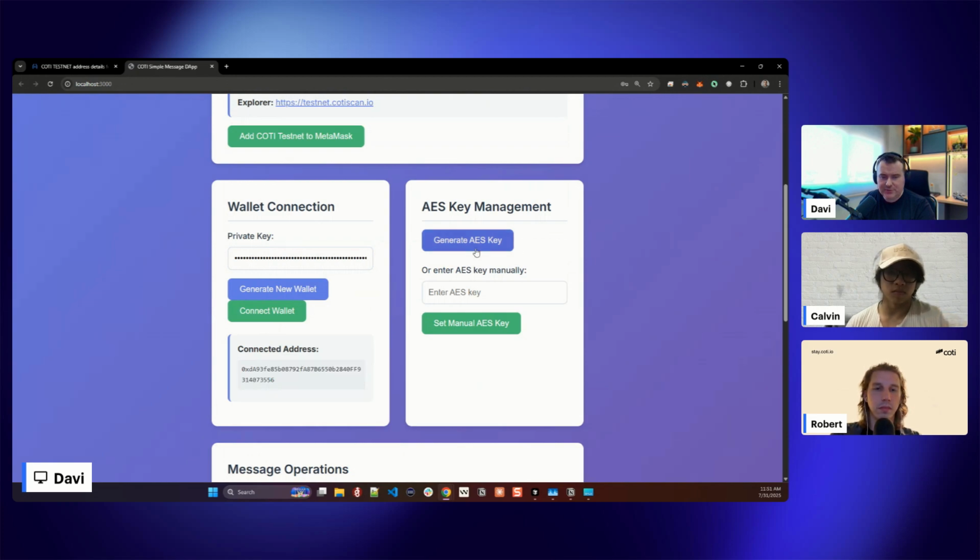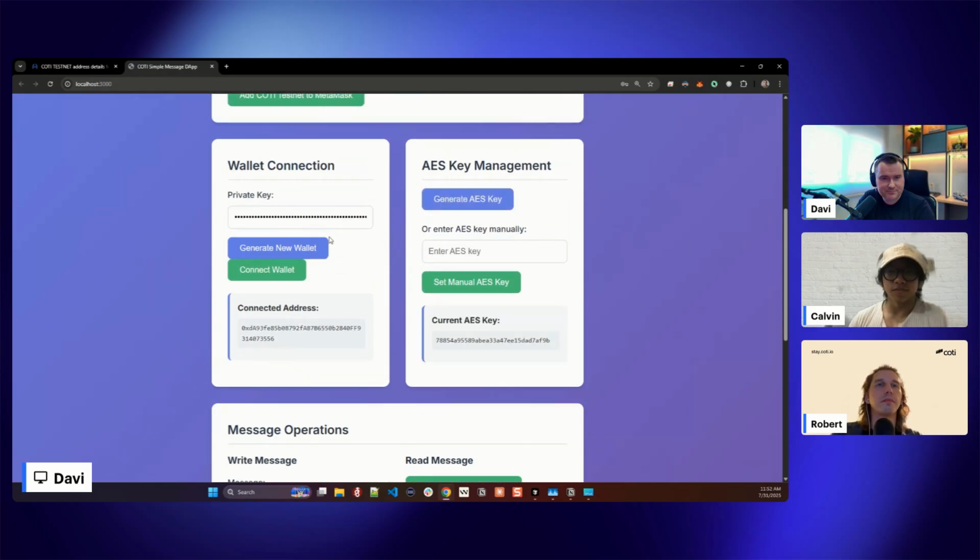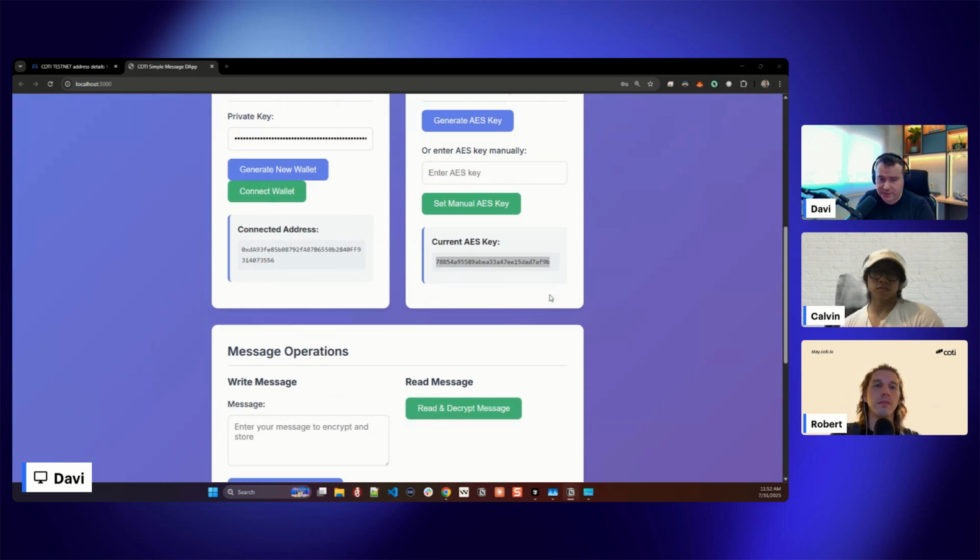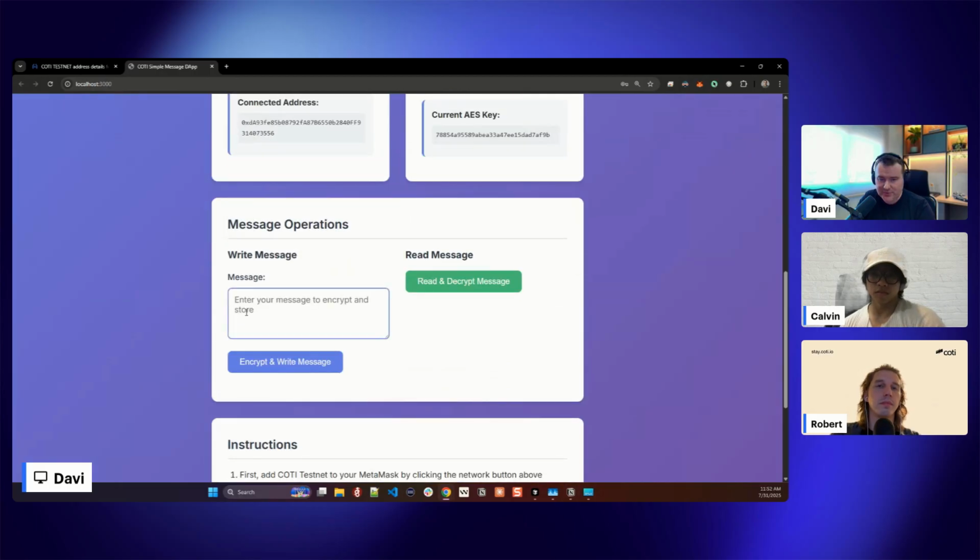And now I have an option to recover my AES key. That's my encryption key that I need to use to sign messages on COTI. I will click on that. Let's see the result. Okay, I have my AES key recovered, which is exactly the encryption key for this account. It's working. And now I have the option to encrypt and write a message.